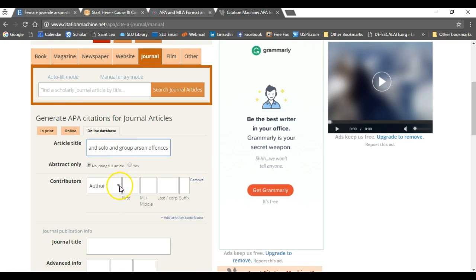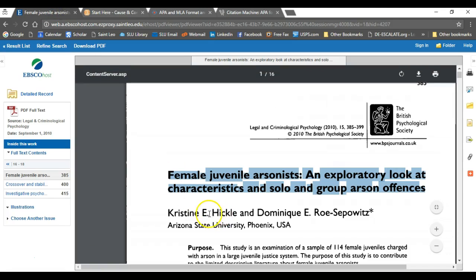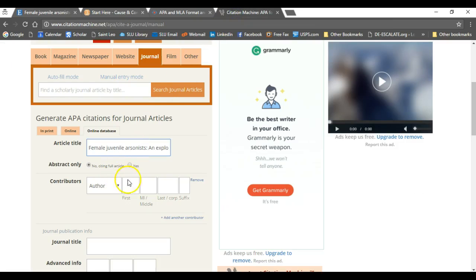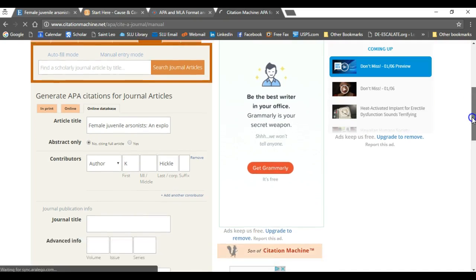And then we need the author's name, Christine Hickel. I'm just going to copy her last name and remember her first letter. So it's going to be K. Hickel. First is the letter K, then go to the last name, paste in Hickel. And just for simplicity, we're not going to add the second author at this point.